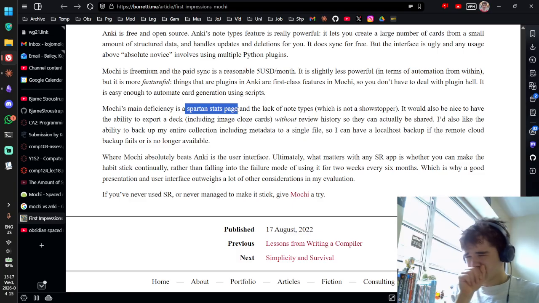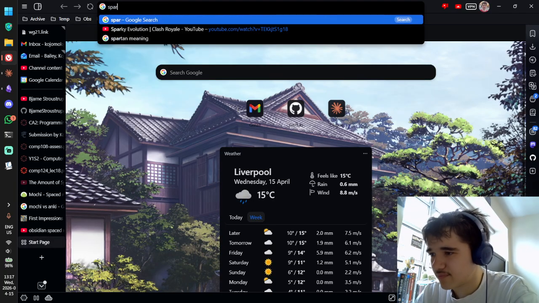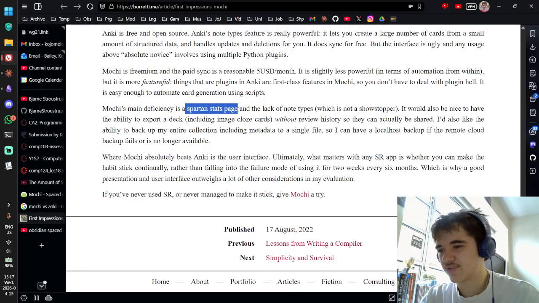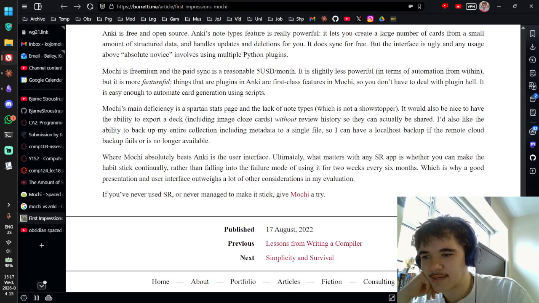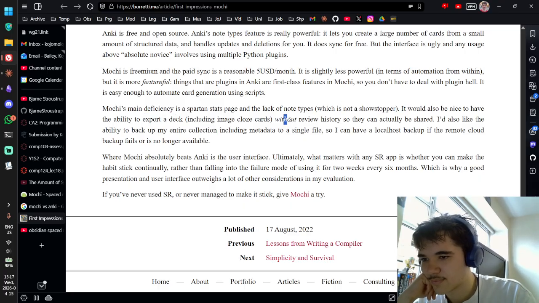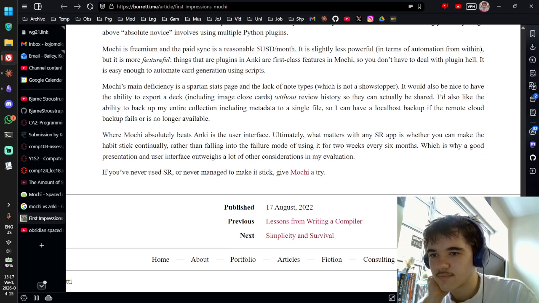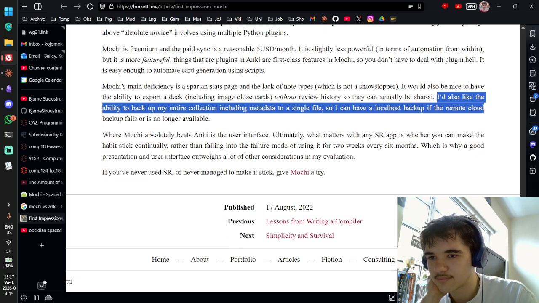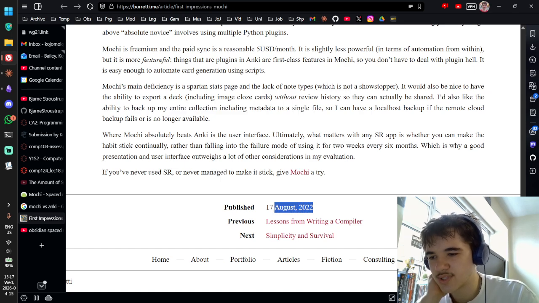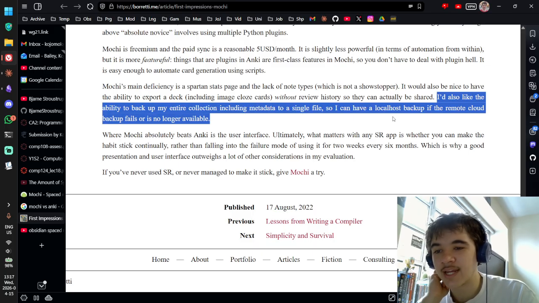Spartan stats page. Oh my god, what do people mean when they say Spartan? Lack of luxury. Okay. Lack of note types. That's fine. I make my own. Export a deck without review history. Okay, you can't do that apparently. But I mean, this was 2022, so I wonder if these have been improved on anyway.